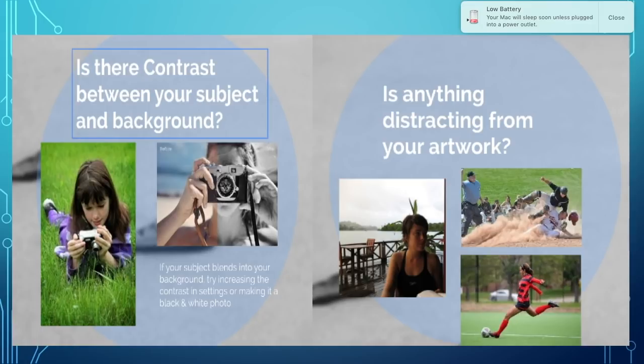Some things you want to consider when you're taking your picture. Is there enough contrast between your subject and your background? You never want to blend into your background. You want to stick out. So, is the color of your background different than the color of your clothes or the color of your hair? Another thing you want to think about is anything distracting from your artwork? Do you have a really busy background that takes away from your portrait, such as in this example? Or is there something in particular on the background that is going to be distracting to your audience or could change the way that you look in your portrait?